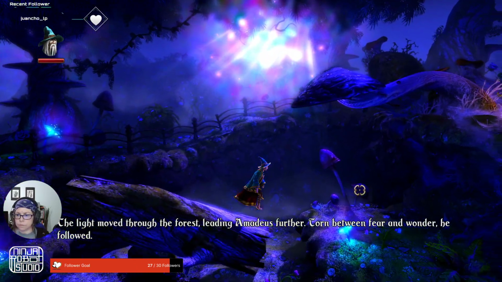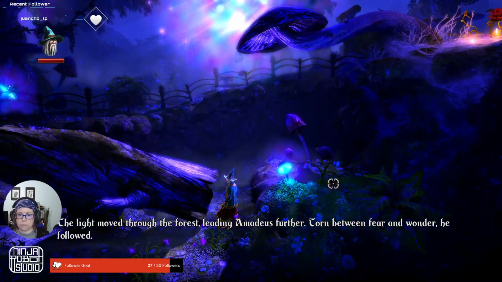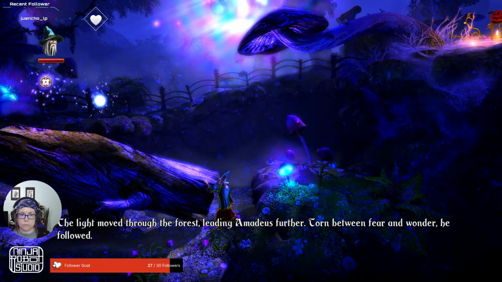Through the forest, leading Amadeus further. Torn between fear and wonder, he followed.